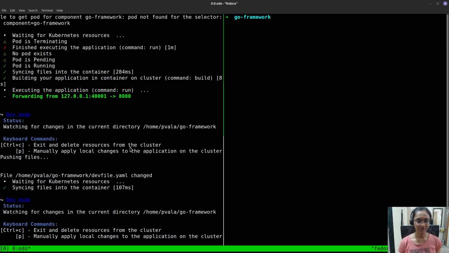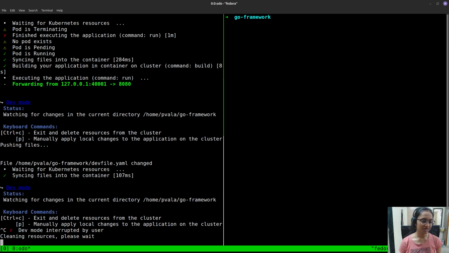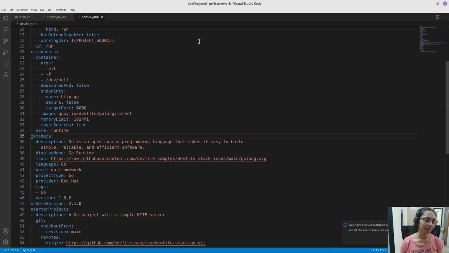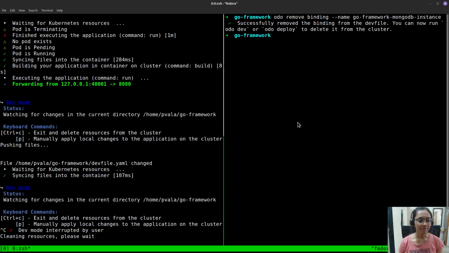Now that I'm satisfied with what we have, I'm going to hit Control C and let Odo delete all the resources that it had previously created. I can also run odo remove binding with the name of the binding and remove the resource from my devfile. So when I do this, it will remove the service binding from my devfile. So that's all for this demo.